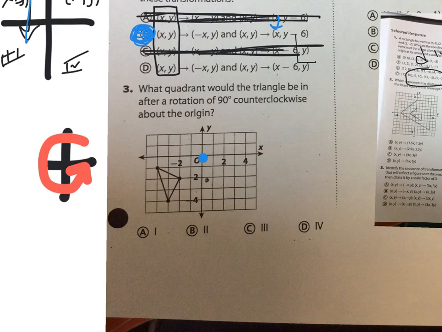So then it says which quadrant would it be? So if it's all in quadrant 3, when we rotate it counterclockwise, it's going to be in quadrant number 4.